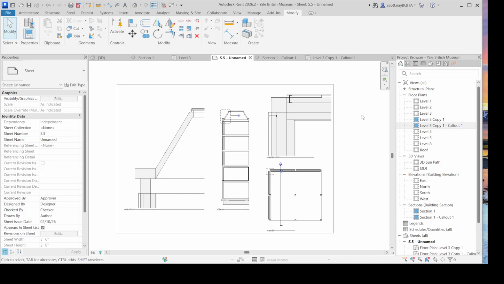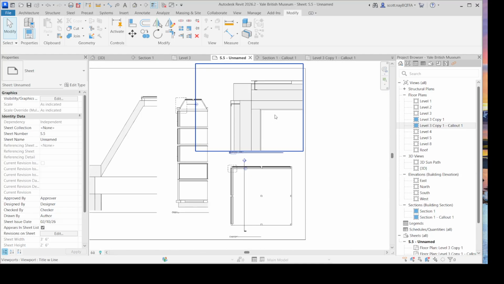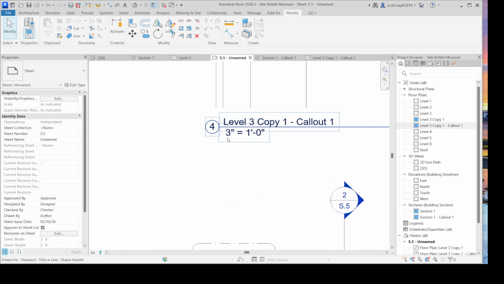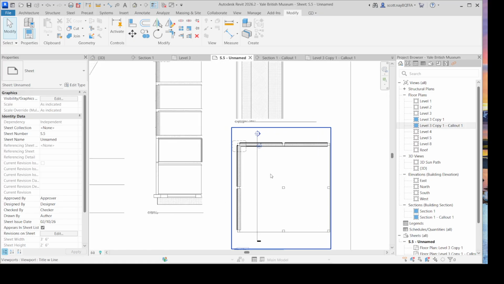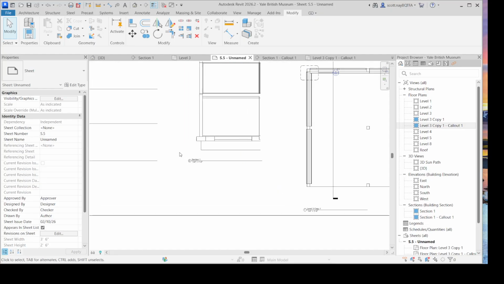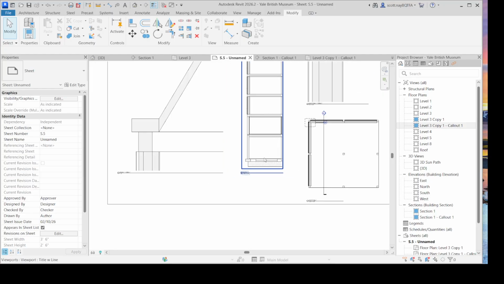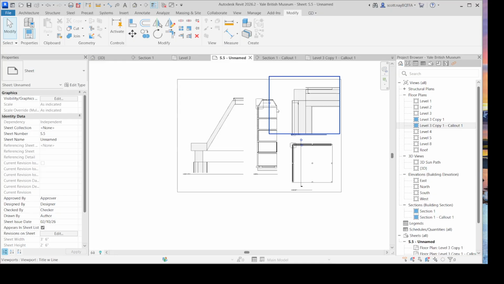This is the updated sheet. I played around a bit more and I played with scales, so you can see this one's easily 3 inches equals a foot. I was able to make this a 1/4 inch equals a foot. Same thing with the section. I did, cut half of this. It's not both sections of the building.